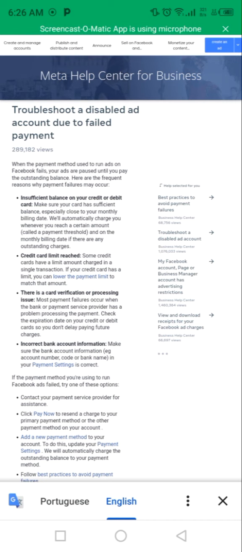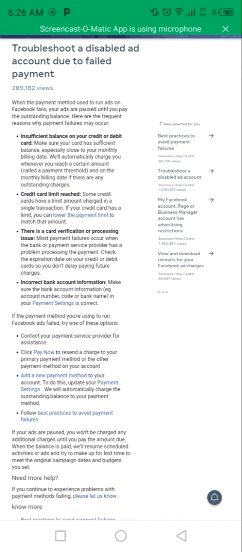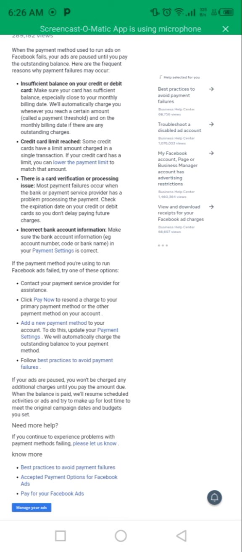So there can be different reasons: insufficient balance on your credit or debit card, credit card limit. Some cards have a limit on how much they charge in a month or in a week, so you should know how much your card can go. Then, most payments have a card verification processing issue. Now, this comes with the bank. Sometimes some banks, their card has issues on a weekend, so you just have to be a little patient until a weekday.